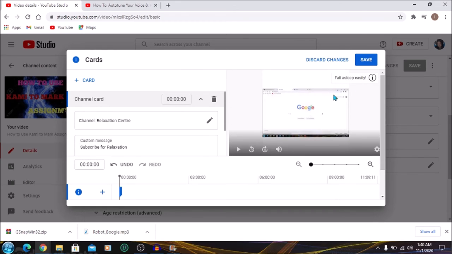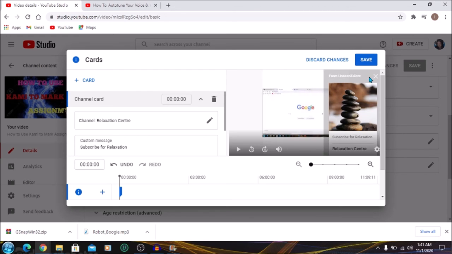Notice this is giving you a preview right here. So this is the card that I just added. Once your viewer clicks on the card, they'll be able to see the channel that you linked.